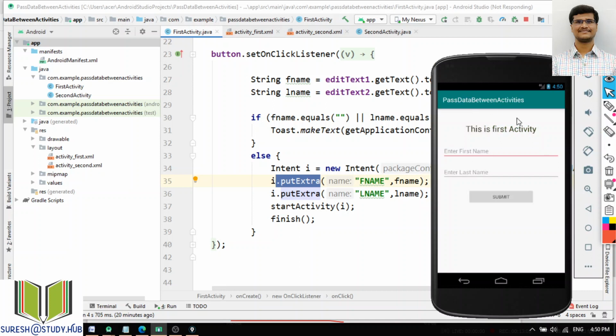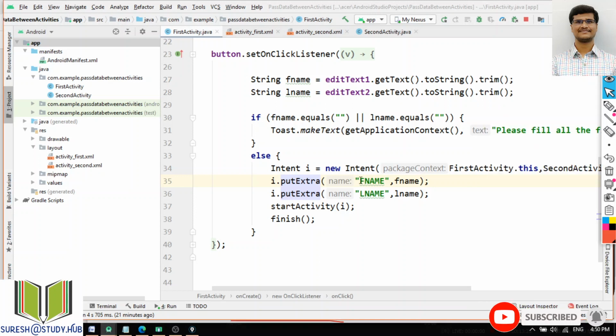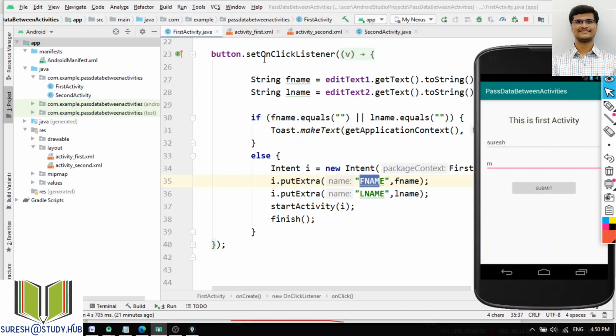So we have seen the program, right? Whatever values I enter, for example my name, first I will enter the first name. This first name will be placed in fname. When I click on the submit button, the button click event is triggered, and fname contains Suresh and the last name contains M.